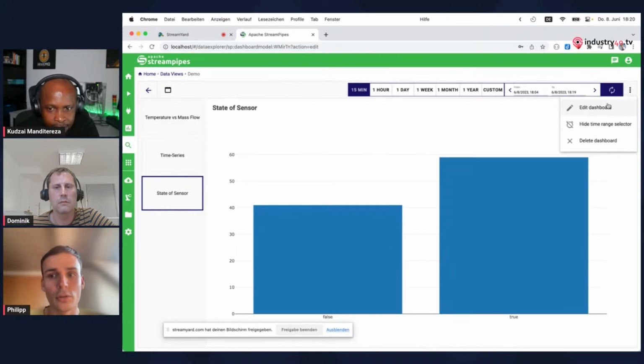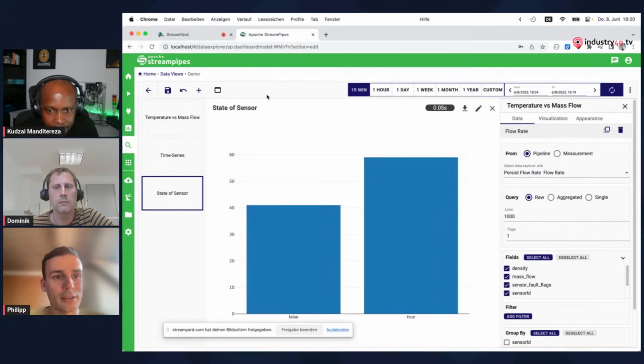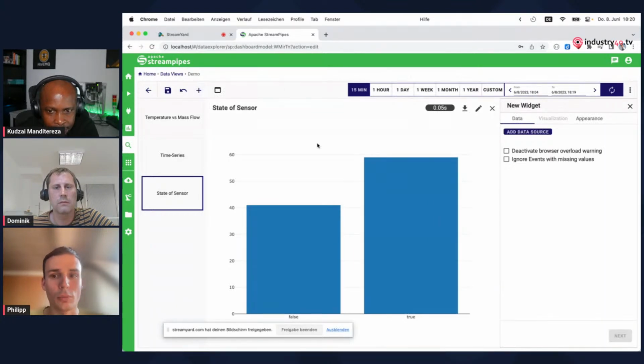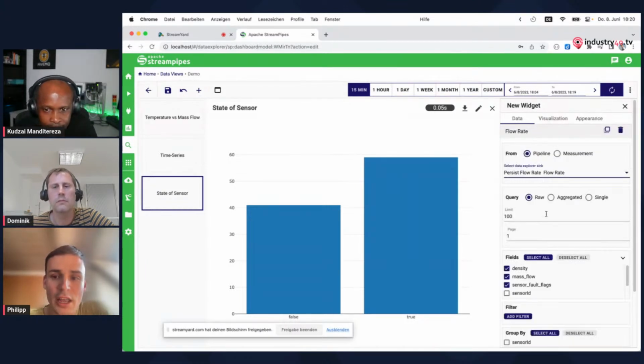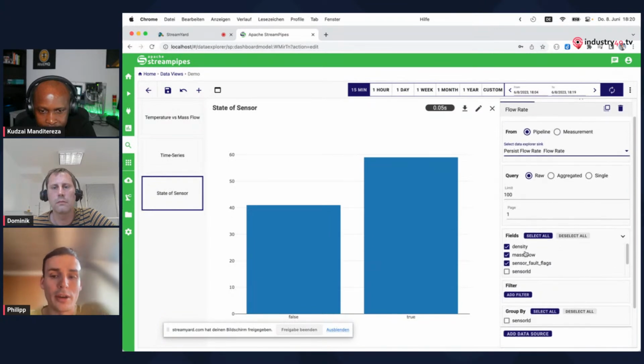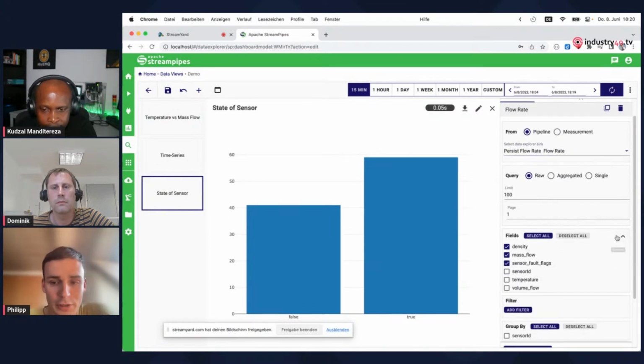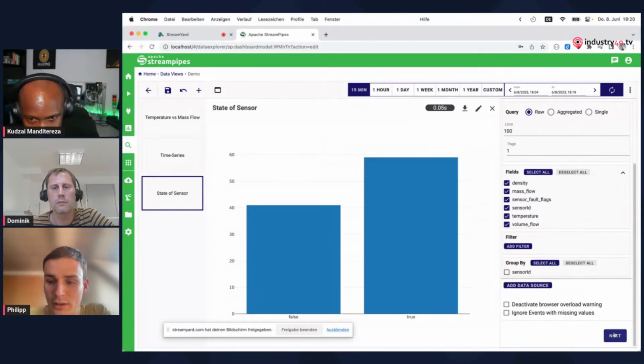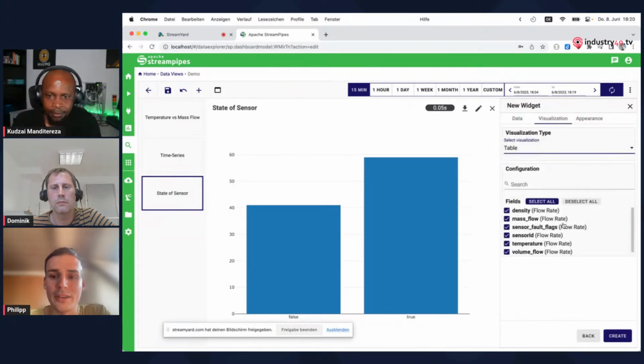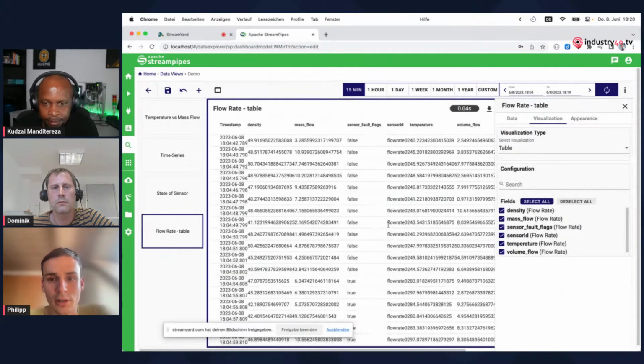To create a new view, you click on Edit Dashboard and say you want to add a new widget. And then in the first step, you need to create the data source. So here we have a flow rate sensor, and then you get all the query parameters here. You see the kind of properties we have, so we can select all of them, for example. In the first step, we want to only view them in a data table. Since my screen is not so big, I will deselect some of them.